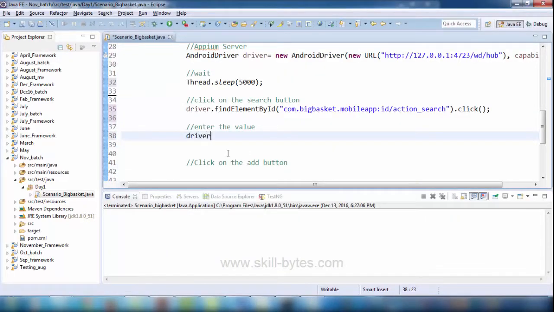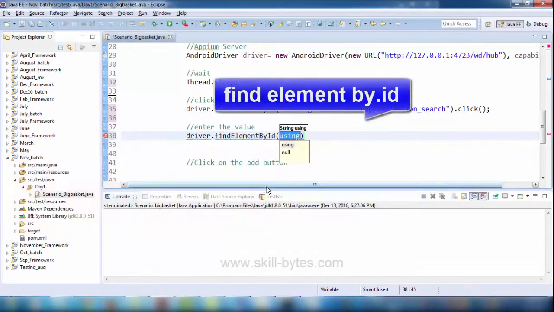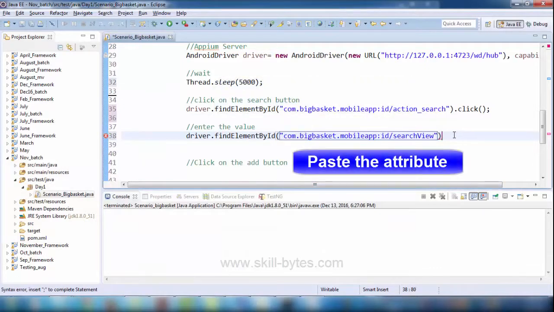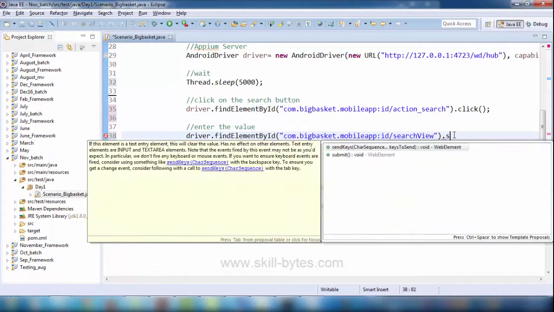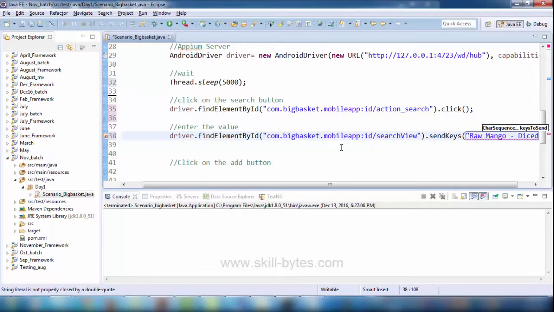I will say driver dot find that search text box. How can I find that? With respect to ID. Copy and paste the current attribute. Dot, if you want to enter, what is the method name? Send keys. What are we entering? It is raw mango hyphen diced.